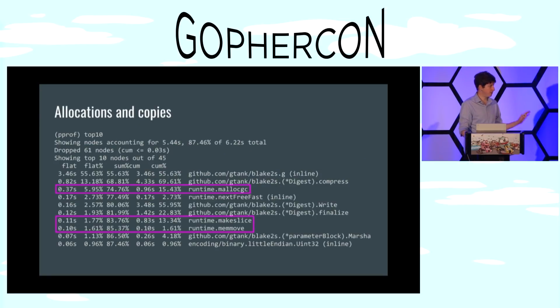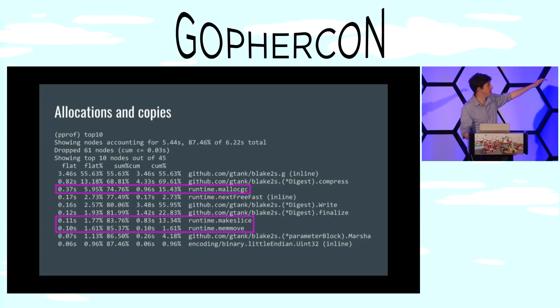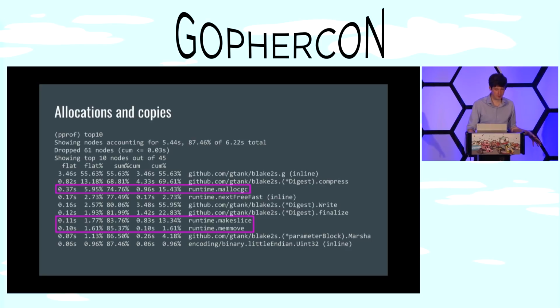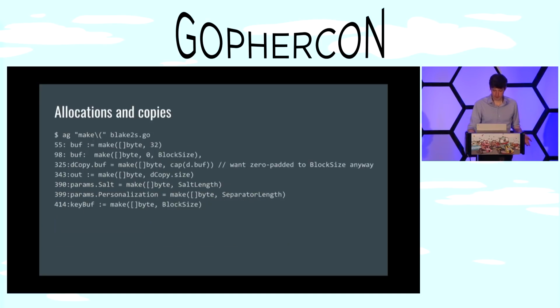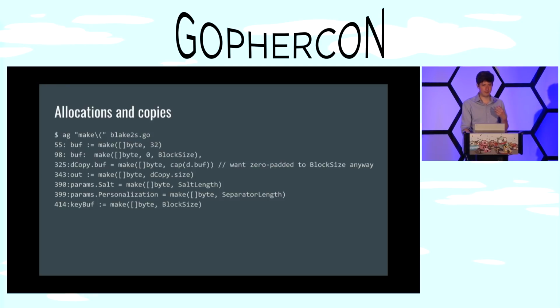When we go back to our pprof outlines, you can see that underneath our code, underneath G and compress, the next thing that we see is malloc. And then further down, but still prominent, there's make slice and memmove, which are runtime calls related to making slices and doing copies. So allocations and copies definitely still show up in our benchmarks here. They're just not as prominent as the math. But if we want to really get into the long tail here and eliminate some allocations, cool, we can do that. Let's literally just grep for make.